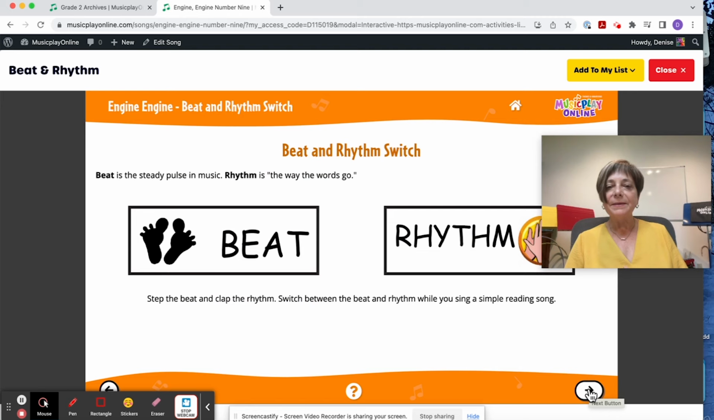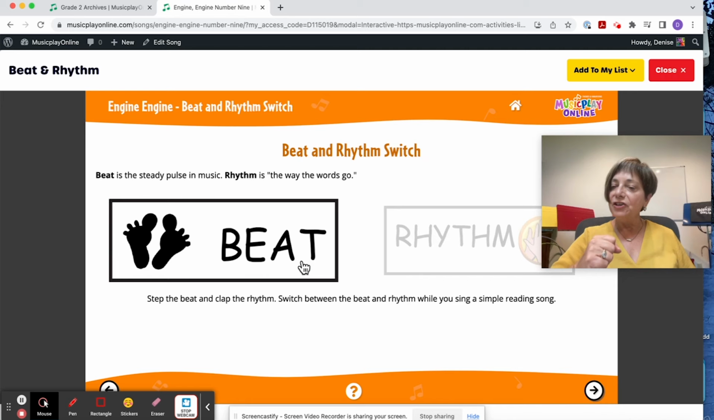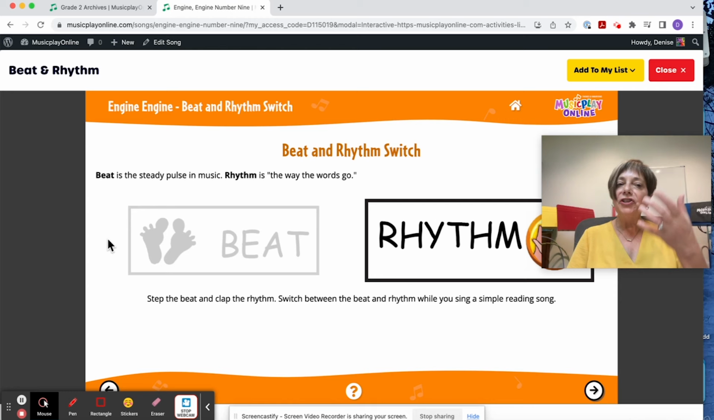Then there is a beat rhythm switch activity. When I click beat, I would have the kids step the beat to Engine. When I click on rhythm, they clap the words. And this tells me they can differentiate between beat, the steady pulse, and rhythm, the way the words go.